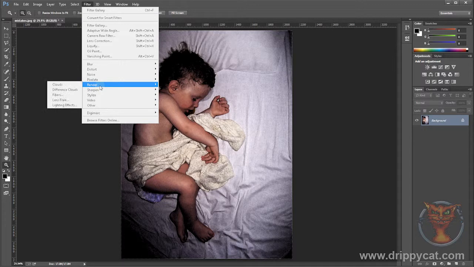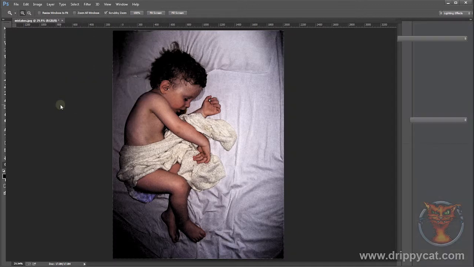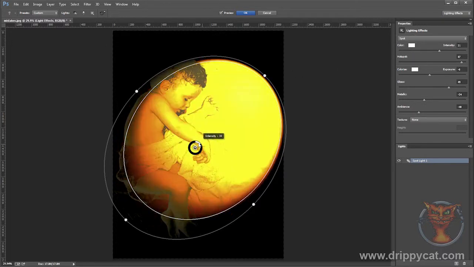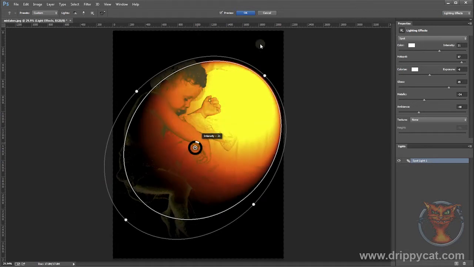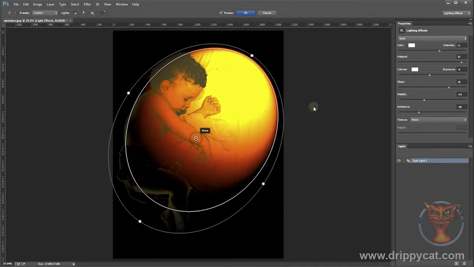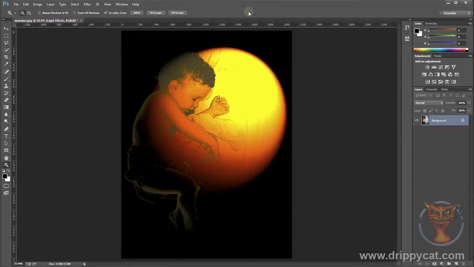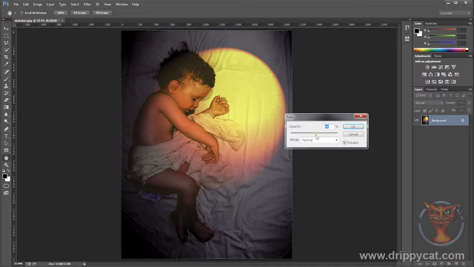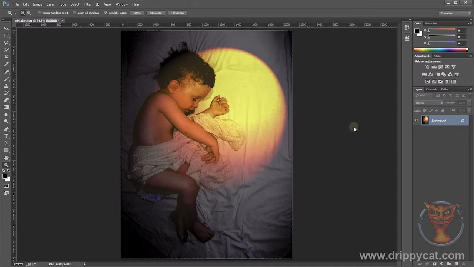What else have we got in the filters? Let's see, render. Oh, here we are, here's a nice one. Lighting effects. I'm going to show you a little trick with this. All right, you can adjust various different things, like the intensity of it, and whereabouts it goes, how big it is, and all that kind of thing, the angle. Now that's looking a bit intense, but I'm going to do that, and then I'm going to come to Edit, Fade Lighting Effects. I can knock that back to about 50%, so it's much more subtle. There you go.